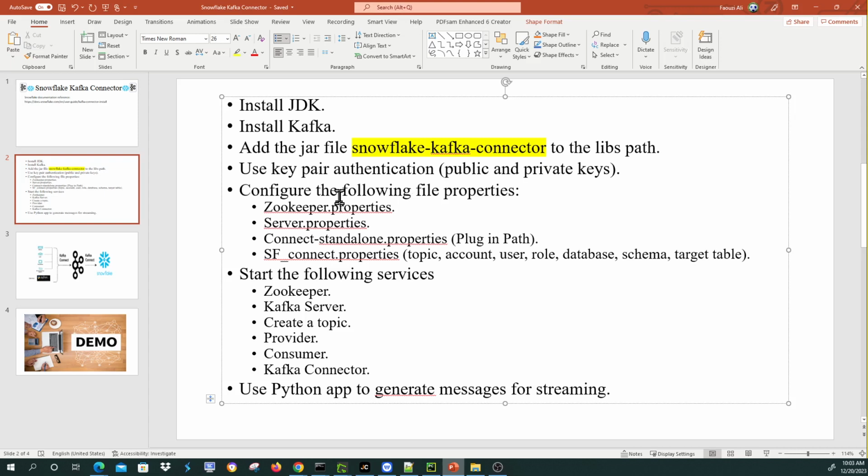path. I'm using, as recommended, the key pair authentication. We should have public and private keys. We configured the following files for the required properties: Zookeeper, server, connect standalone property, and Snowflake connect property that contains the topic, which is the target table, the account, the user, the role, and all the required information for the target database, the schema, and the target table.